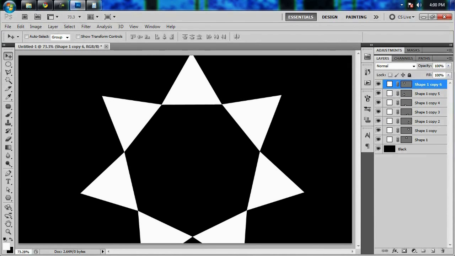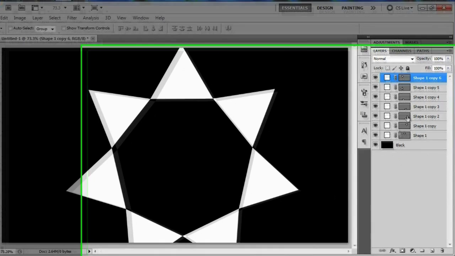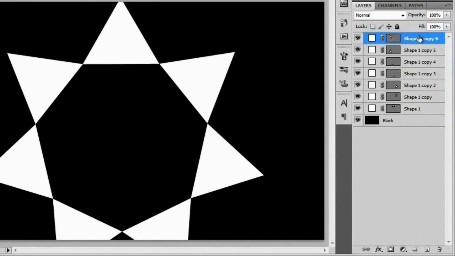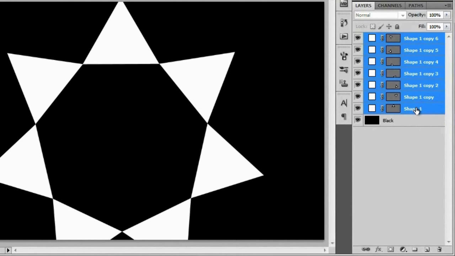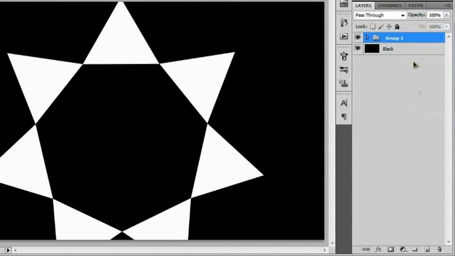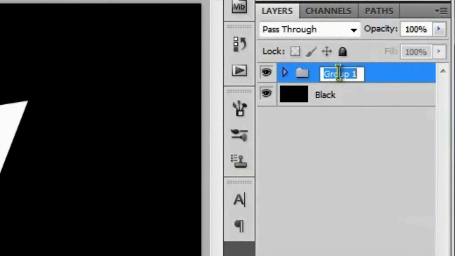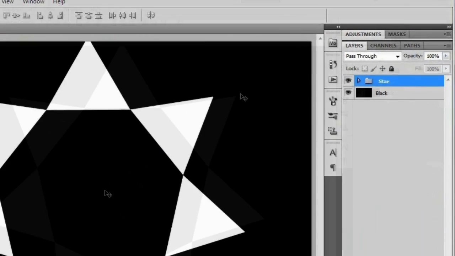Okay, so now that we've got all of our points matched up, we can go ahead and make sure we've got our top layer selected and shift click to the bottom one, and we're just going to go ahead and group all these together with Control G. And I'm just going to call this star, something like that.